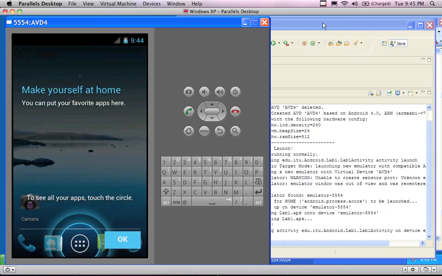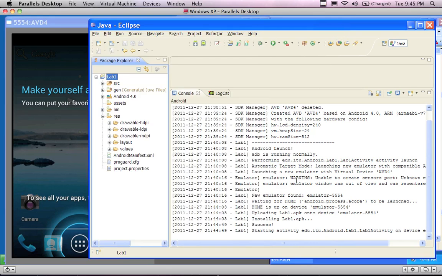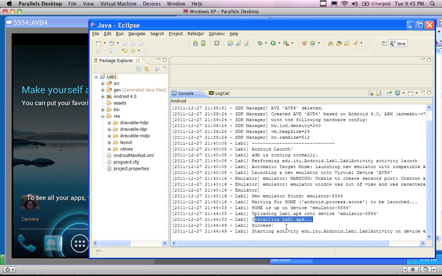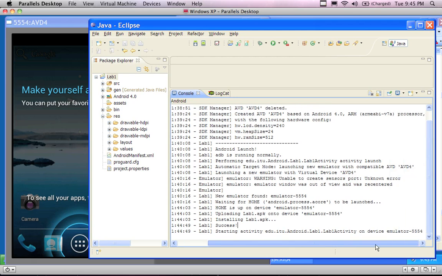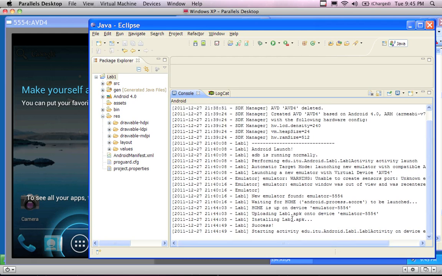Okay, I'm back, and so is the emulator. It has loaded, so it says make yourself at home. And if I take a look at the status that's in this window here, I can sort of see, here it is, installing lab1.apk, and that's the compressed package. In fact, towards the end of the video, I'll show you how to export. I'll show you the notes on that. And so it was successful, starting the activity, lab 1 on the emulator, successful.